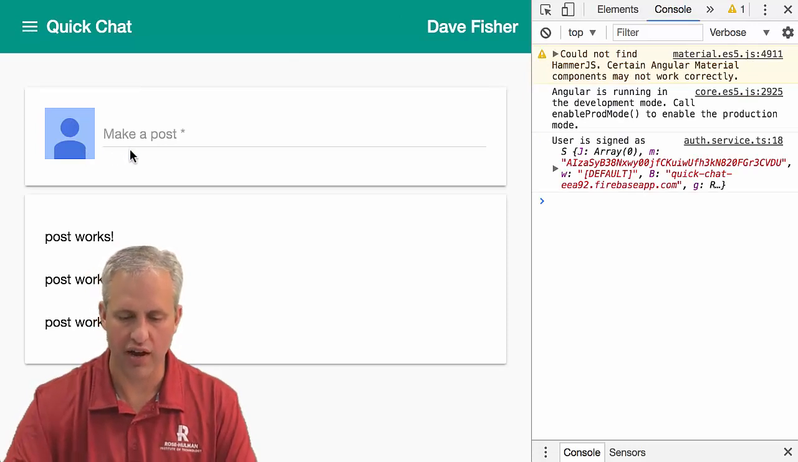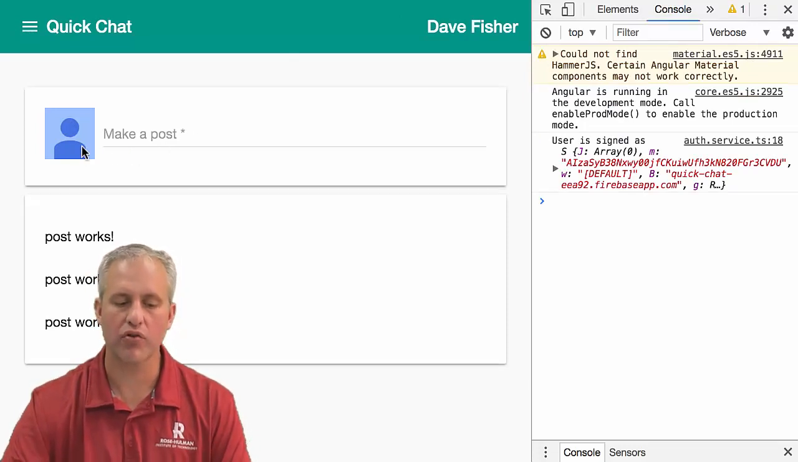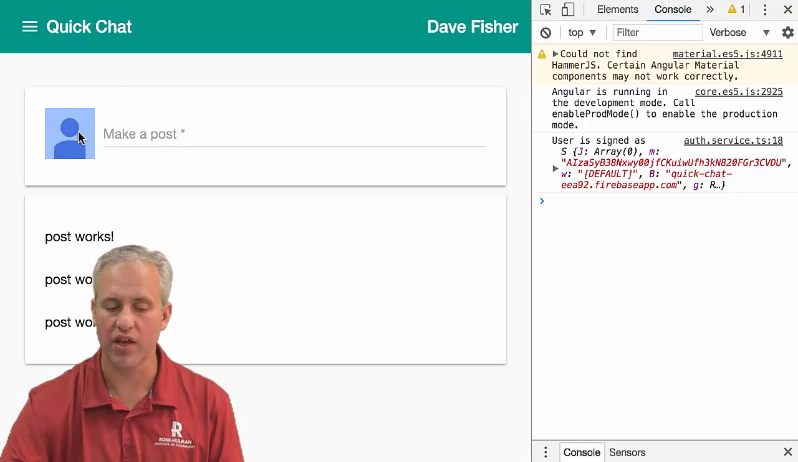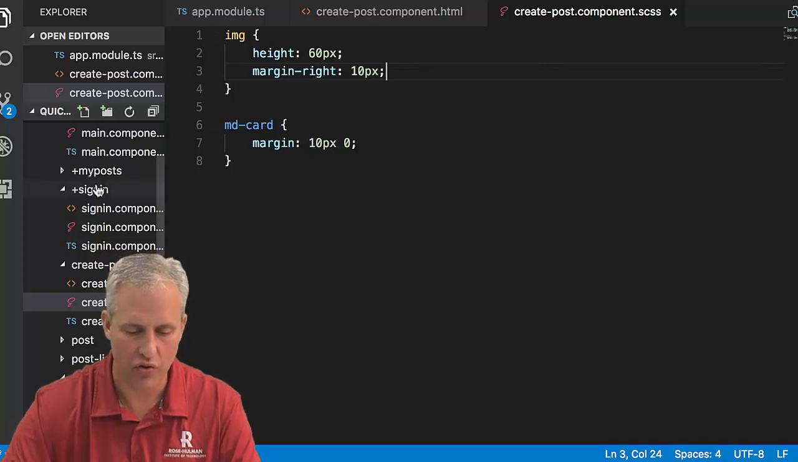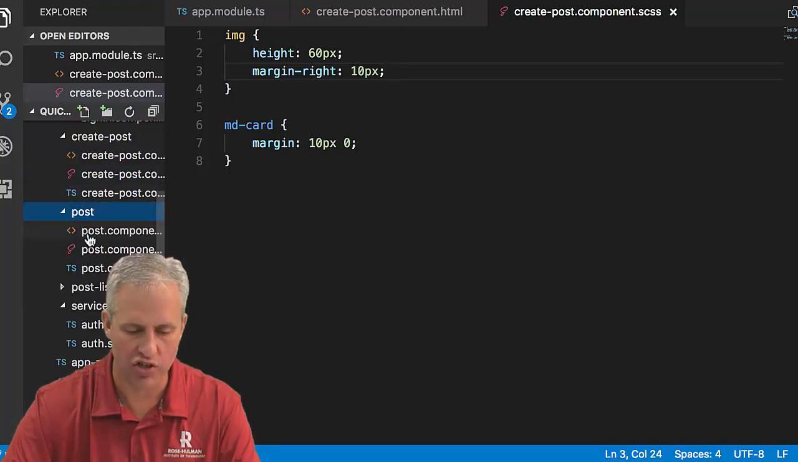So there you go, we got a little gap there. So there's our create post. Obviously we're going to have to do something more with this image first, but let's do some more placeholder things for the post works down here. So go to the post HTML.